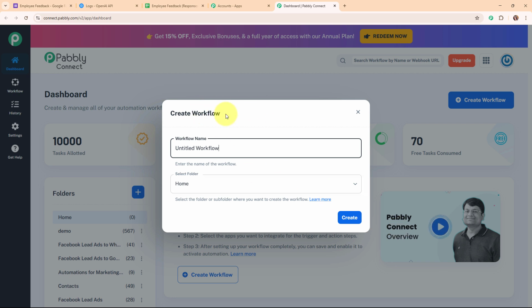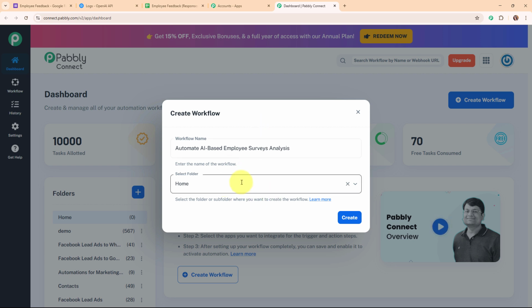Now here in this create workflow dialog box, I have to give a name to my workflow. So here I'm going to give the name as automate AI-based employee surveys analysis. And after giving a name to my workflow, it is asking me to select the folder.